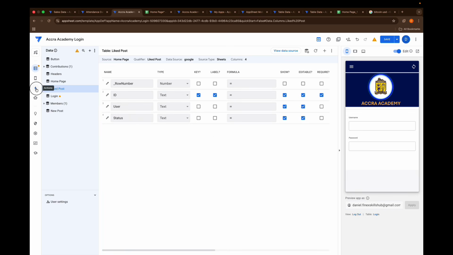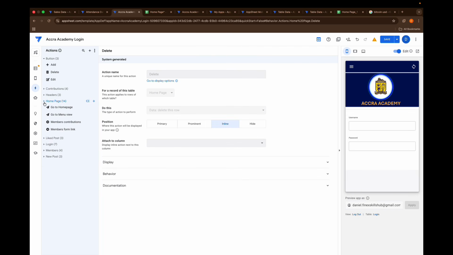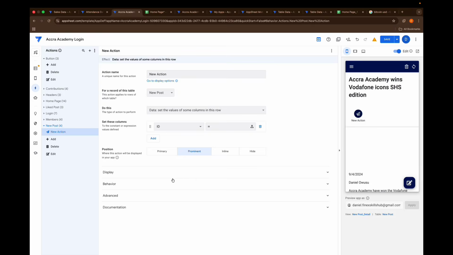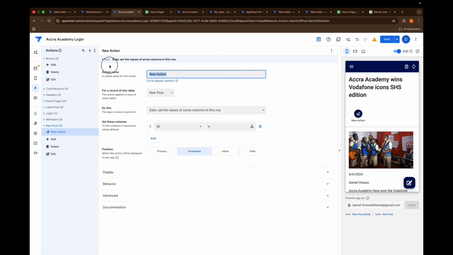Okay, so we'll come here and then we'll come to new post, which is the table that contains the posts, right? The articles. So click on this plus icon, and then we're just going to come here and we say liked posts.